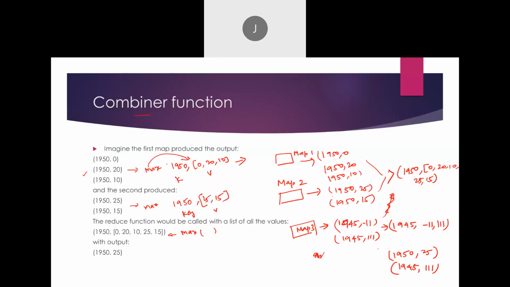I told you, combiner is a mini reducer. Mini reducer means it does mini aggregation on the output from each map task itself. Here the maximum is 1950. What is the maximum? Can you tell me?